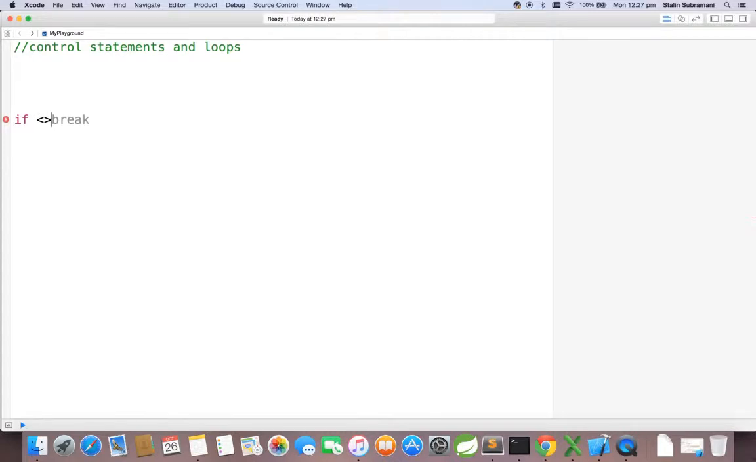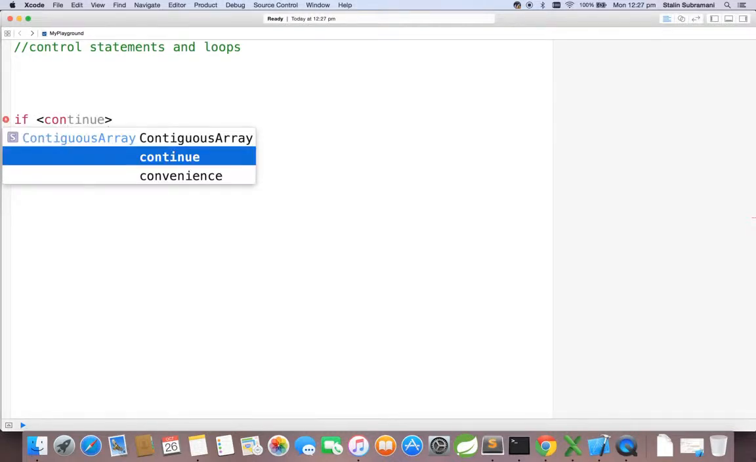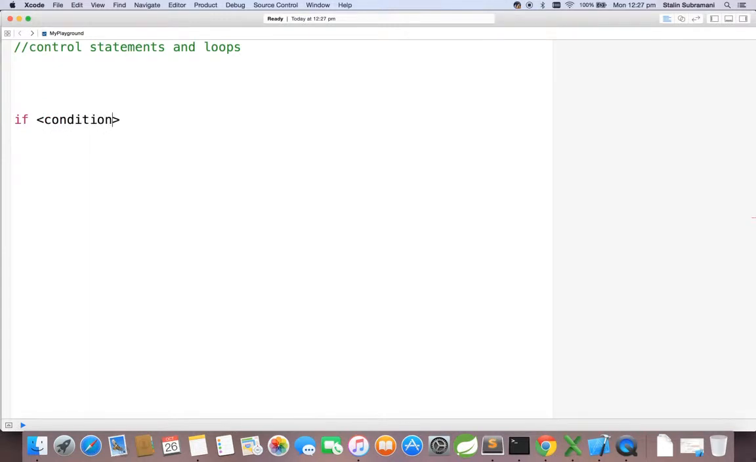So you just need to start with if, followed by the condition, and then open brace and the body of the condition. Okay. Else, and the body of the else block.